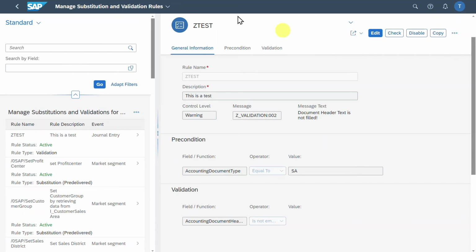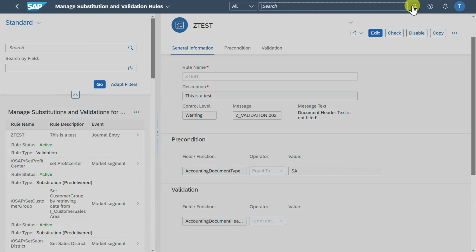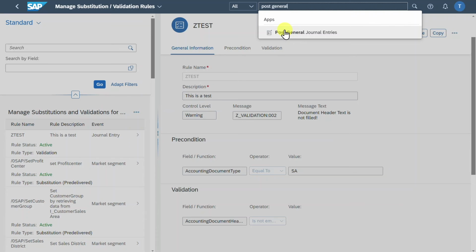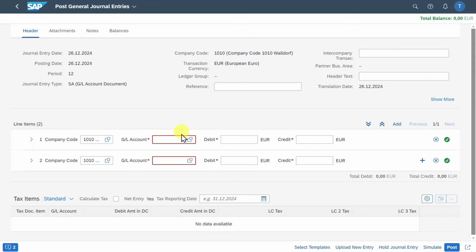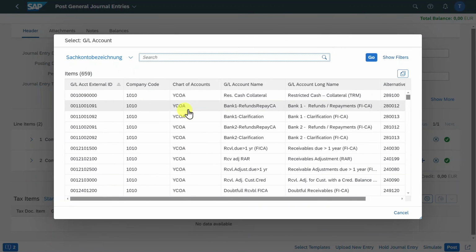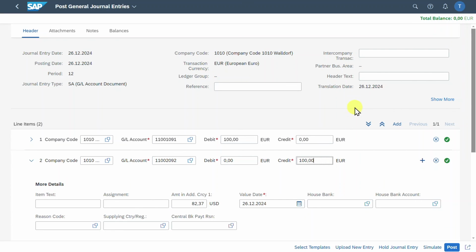Now let's actually test our new validation rule. Therefore, we navigate to the application called Post General Journal Entries. Click on this one. I explained this application in another video of mine, so I will just leave you the link in the description of this one if you want to find out more about this application. However, for now we will just insert our journal entry date and posting date. You can see the journal entry type is set to SA, so our precondition is met. Then let's actually fill here our line items. Let me just choose some accounts. So all is fine. Balance is green.